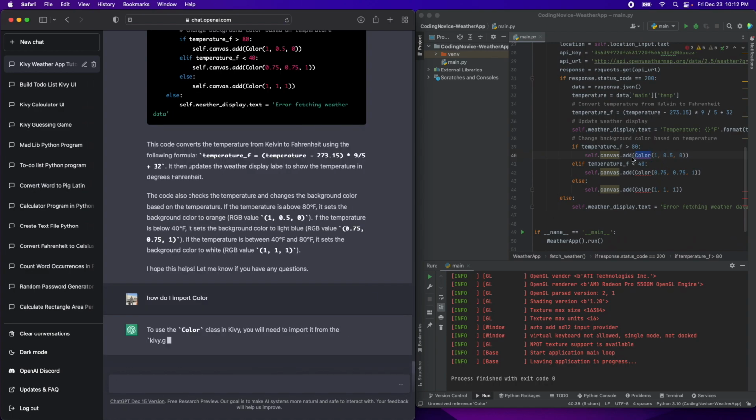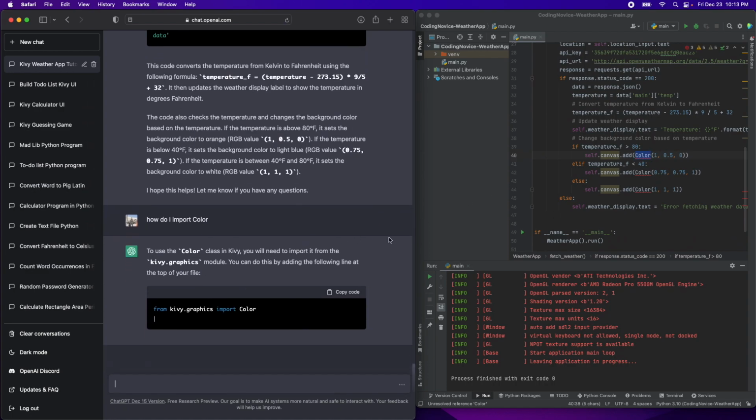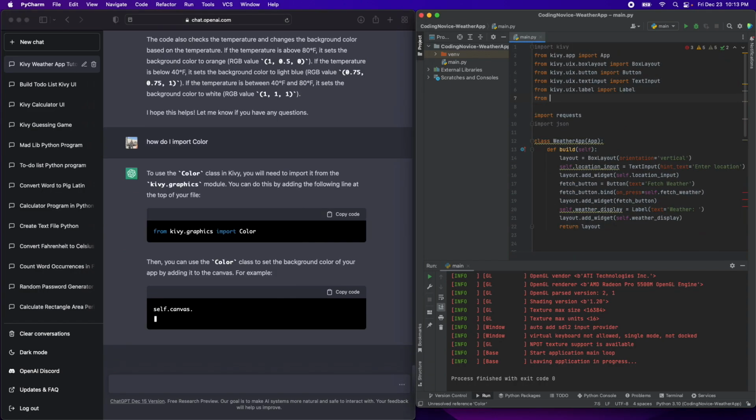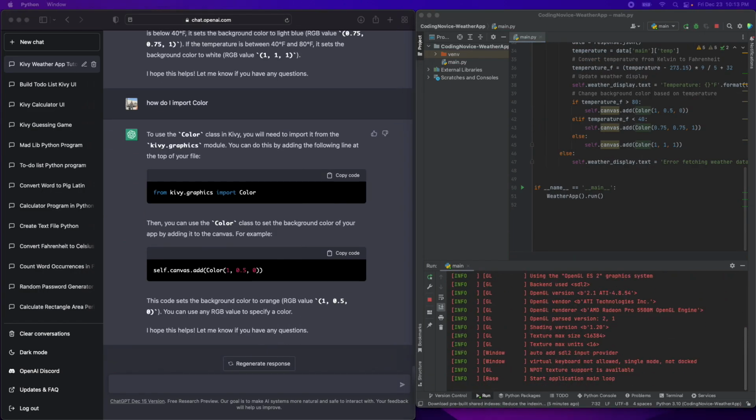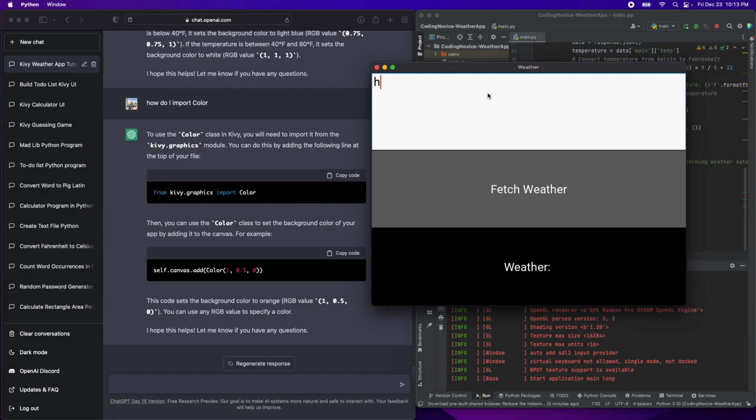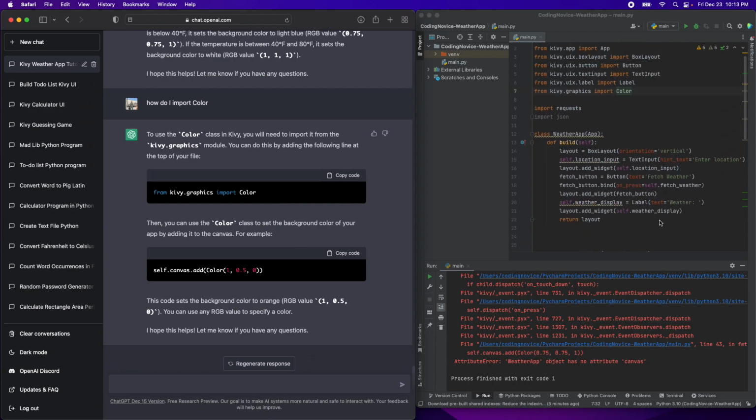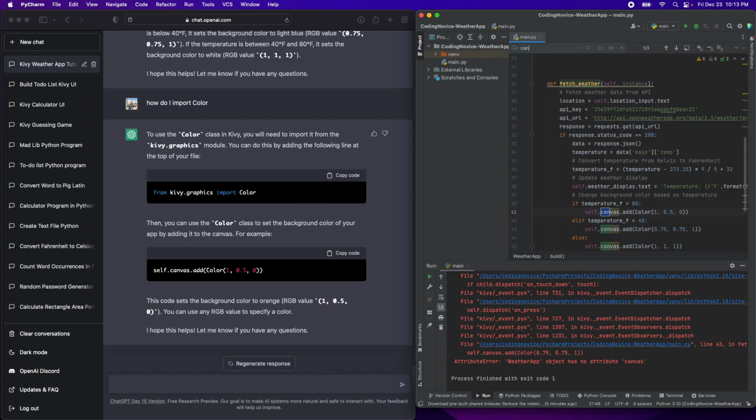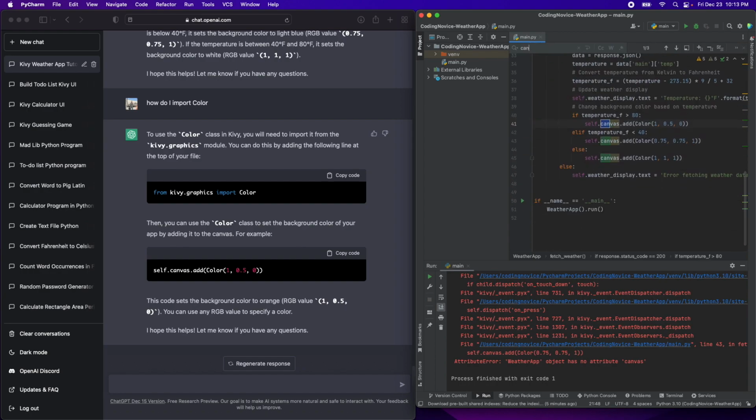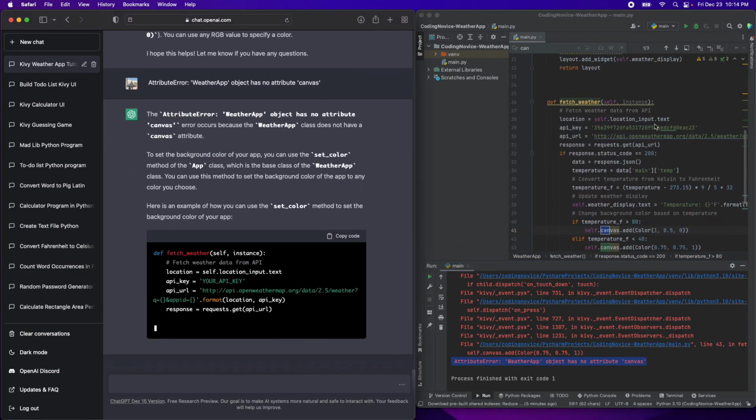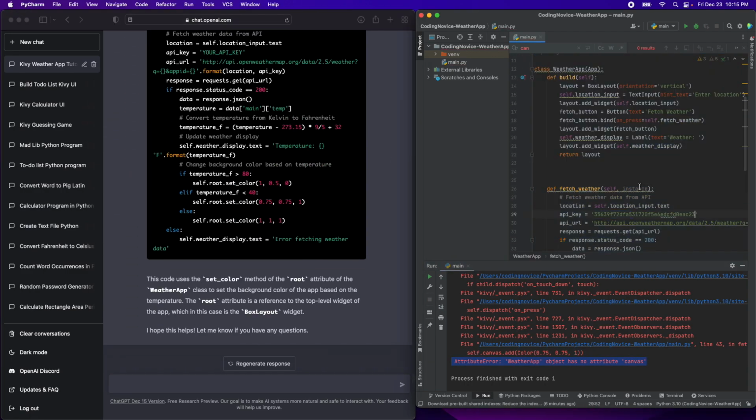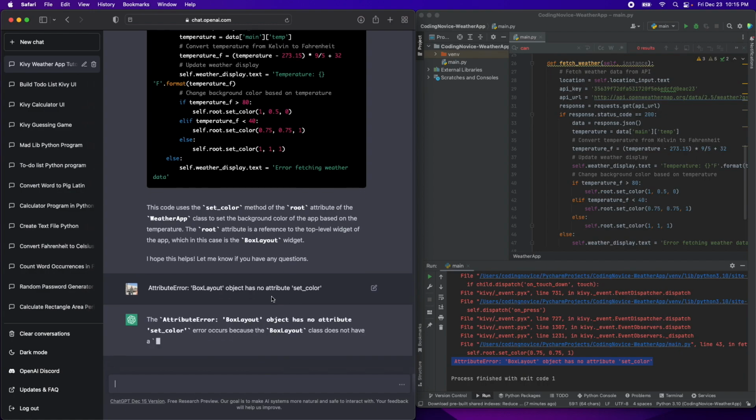We need this color function. Kiwi.graphics, okay. That solves all our problems. Let's see how it goes. Now we check Houston. We failed. Oh, we need to add this function as well to the canvas. Where's canvas? Okay. We had another issue. Let's see what happens here.